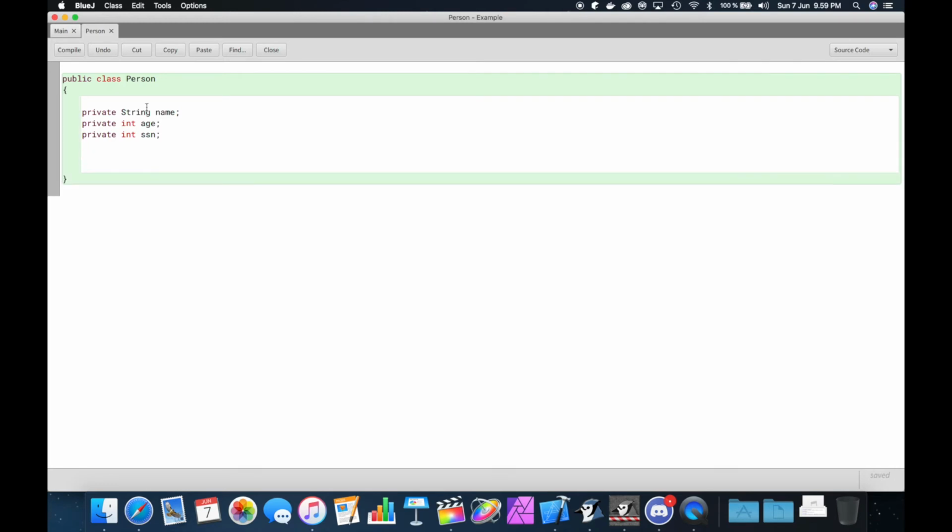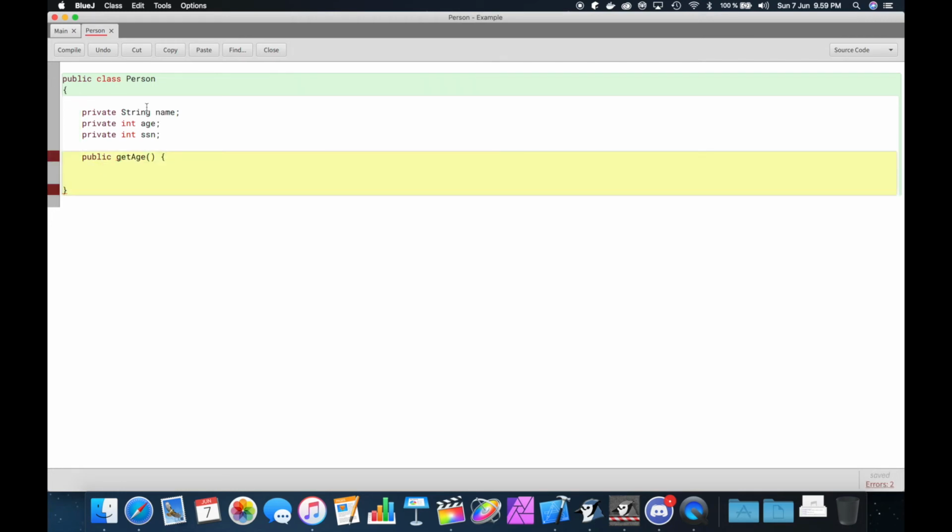Now, what kind of operations would we want a person object to be able to perform for us? Well, maybe we want to be able to ask the question, how old are you? And for that, we'll say it's a public method called getAge, if I can spell properly. And what that'll do is return the age variable.